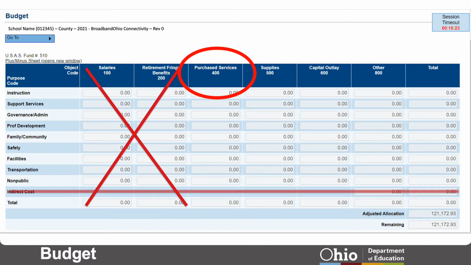Purchase services are limited to those services that provide direct connectivity to students. They may not include contracted services for staff resources. The other object code should be used only if a purchase cannot be placed in another column. I recommend reaching out to CRF Connect before entering any planned purchase in order to verify that they are eligible expenses. When you have completed your budget entry, use the Go To button to return to the Sections page.